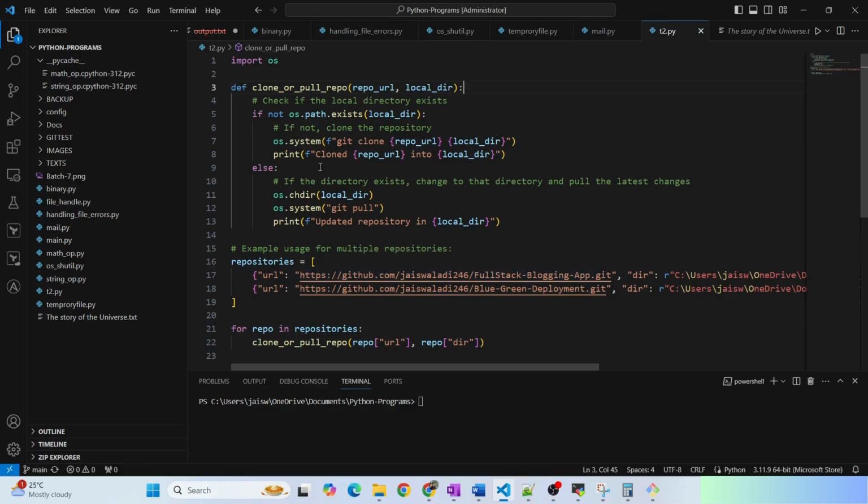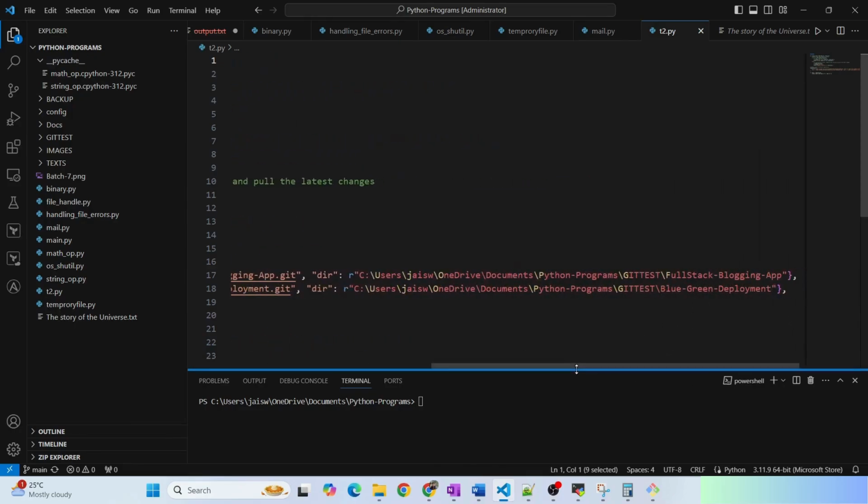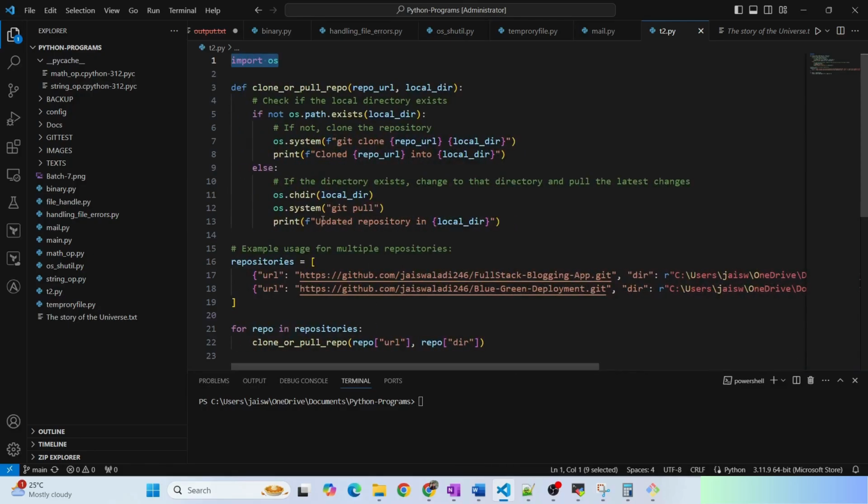How exactly does it work? First of all, you need to make sure that you have the OS module installed, then only it will work. Then we are creating a function, clone or pull repo. First it's going to check if the local directory exists or not. If it does not exist, it's going to clone the repository, because that is the case of running the first time. Second time, if the directory already exists, then it's just going to run the command git pull, and then it's going to print the message updated repository in local directory.